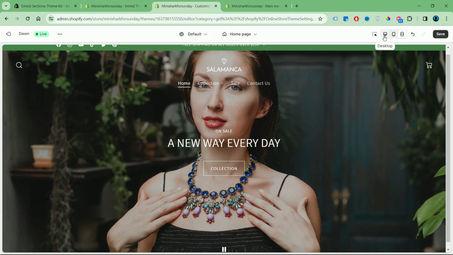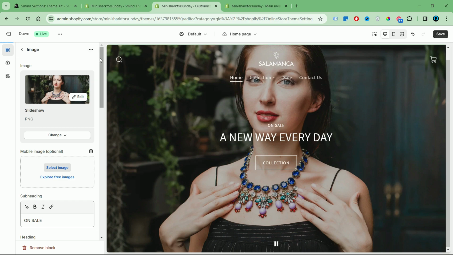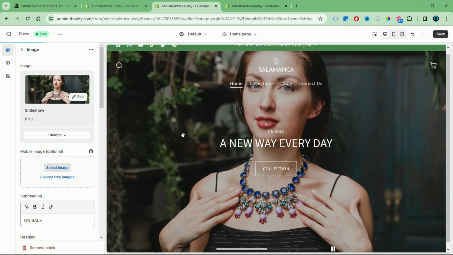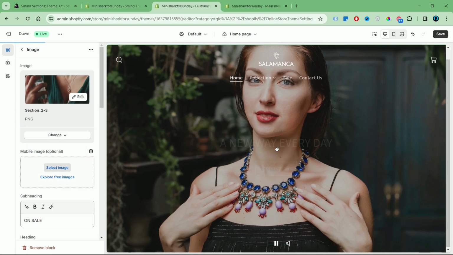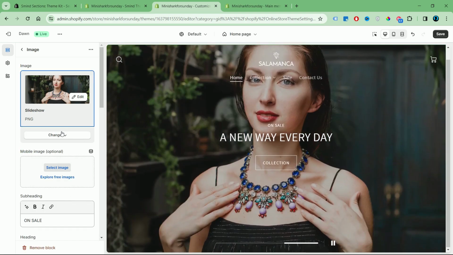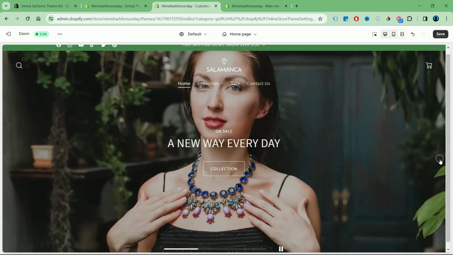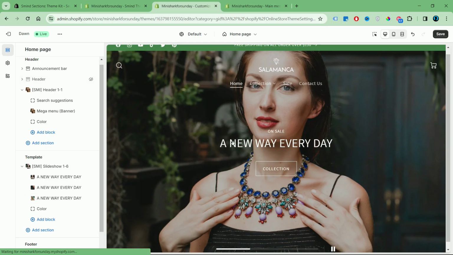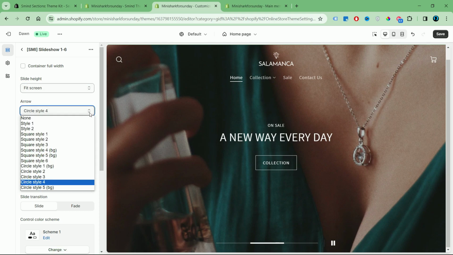After you have created a complete 1 slide, you can duplicate them into 2 more slides and start replacing images on slide number 2 and slide number 3. Once you've added all the images, you can change the pagination and arrow styles of this section. You can freely choose the style you want.